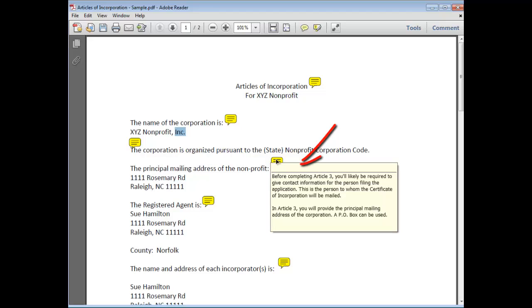Before going on to Article 3, you may be asked to give contact information for the person who's filling out the application. Now, this is the person to whom the certificate of incorporation will be mailed. And in Article 3, you're going to provide the principal mailing address of the corporation, and a P.O. box can be used.